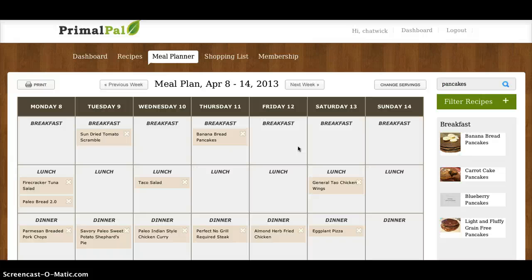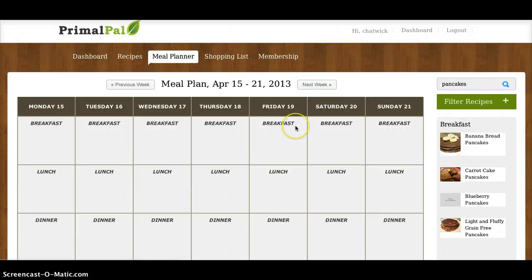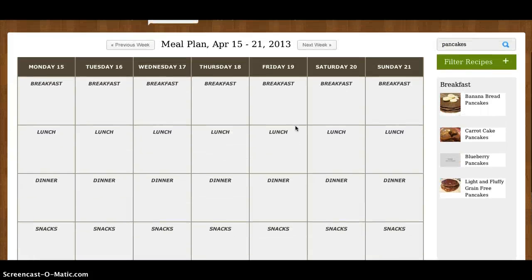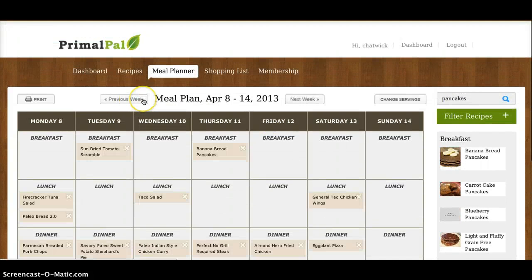And you can also plan in advance. And so if you want to plan for maybe the next 15 days, next 30 days, whatever you'd like, you just scroll through here and you go next week. And you can see the following week I don't have any recipes planned at this point, but you can if you choose to do that. And so I'll just go back to previous week.